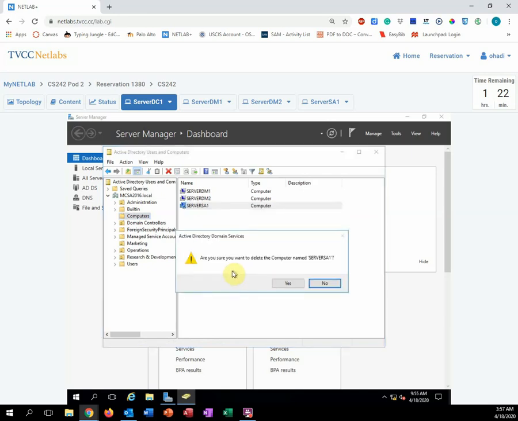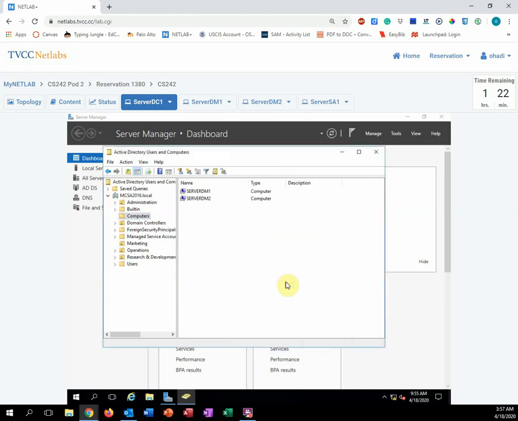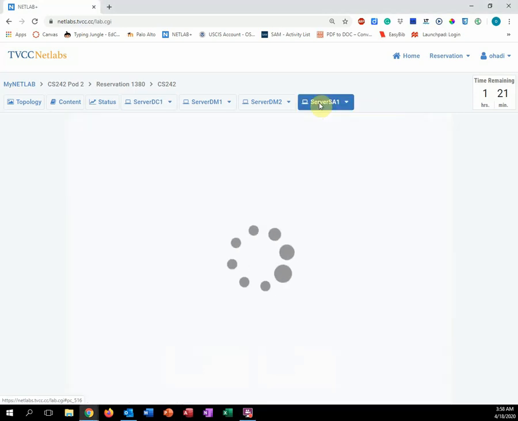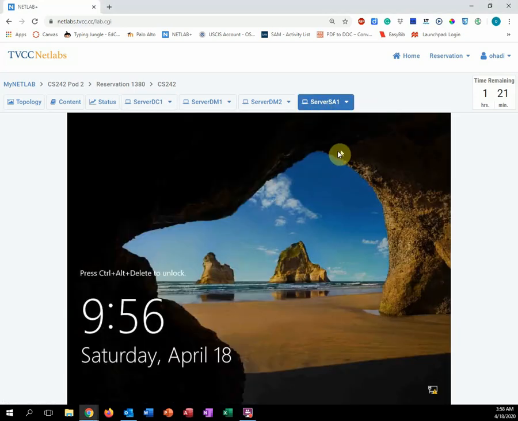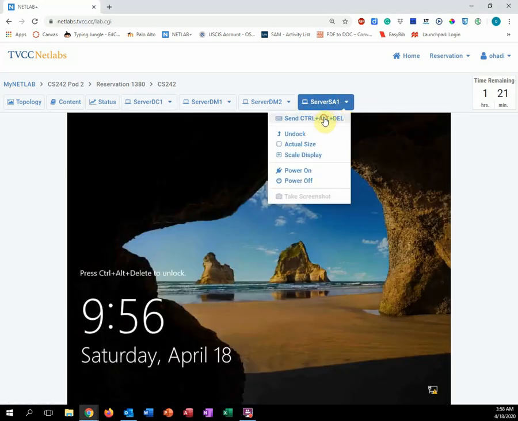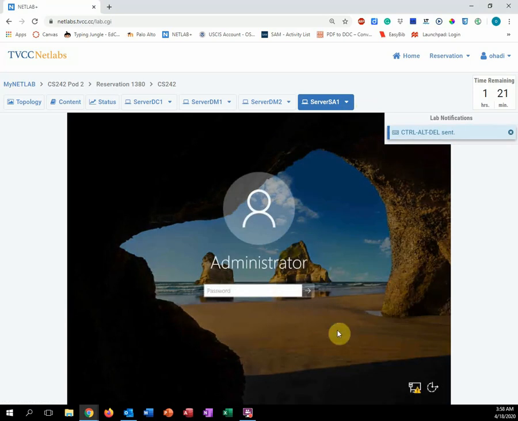Okay, so Active Directory Domain Services is going to show this message: are you sure you want to delete this computer? I say yes, and then boom, it's just deleted. All right, so I will go back to server SA1, then I would join to this one.